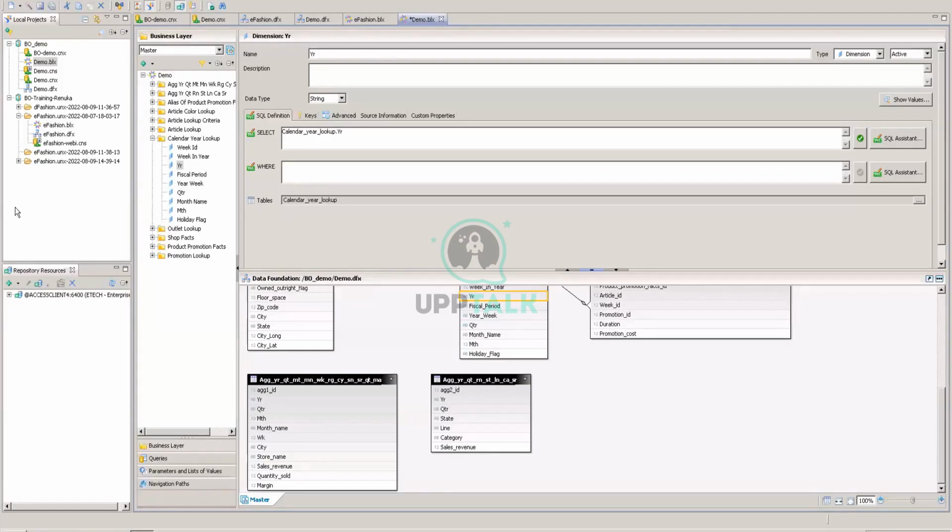Can you see the IDT tool now? Yes, we can see.